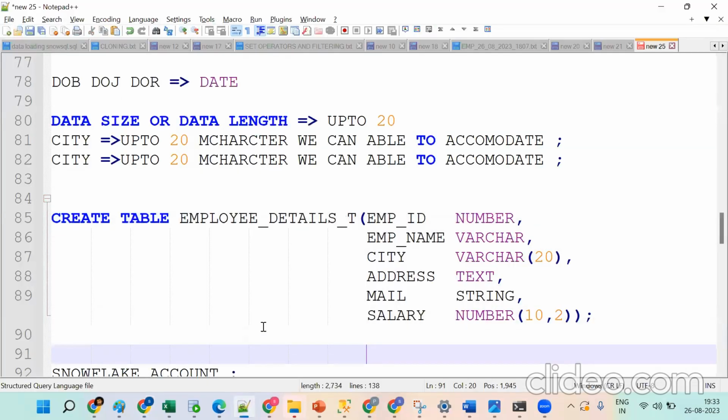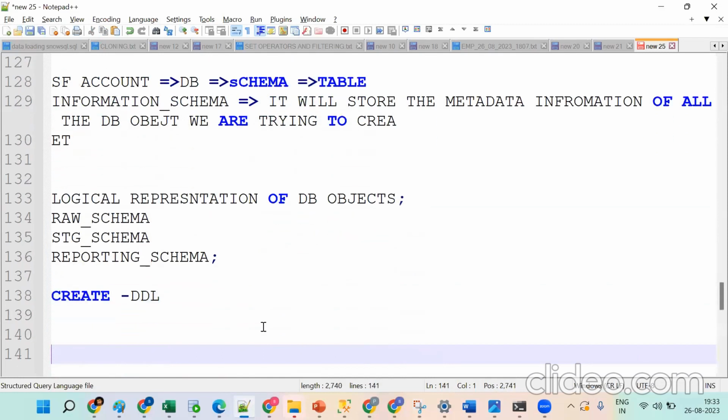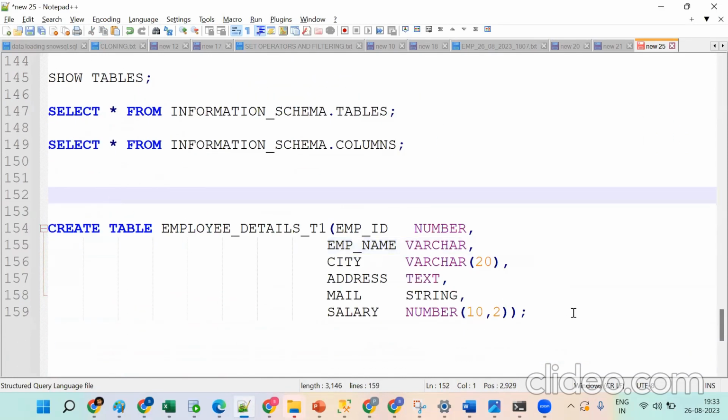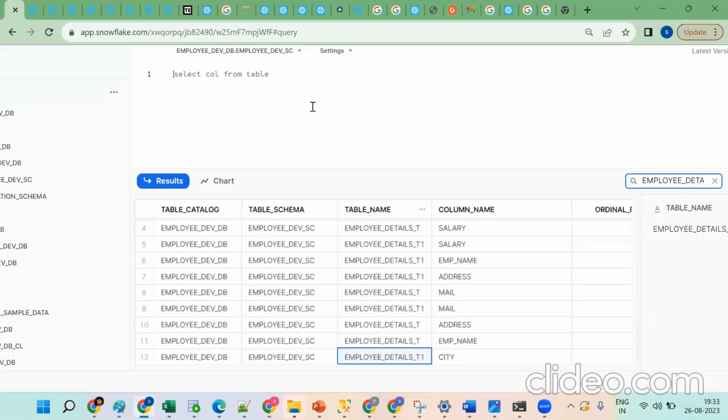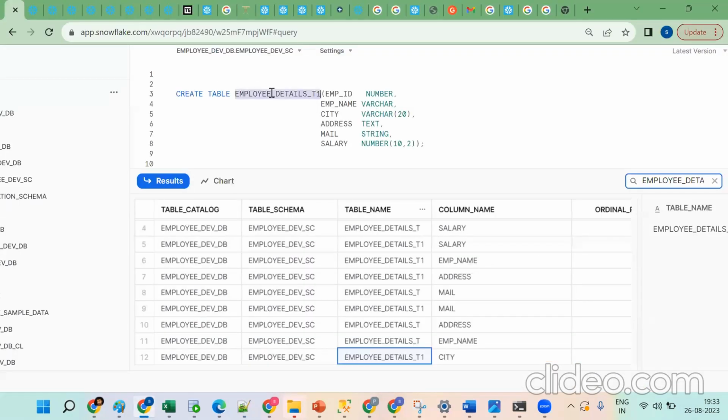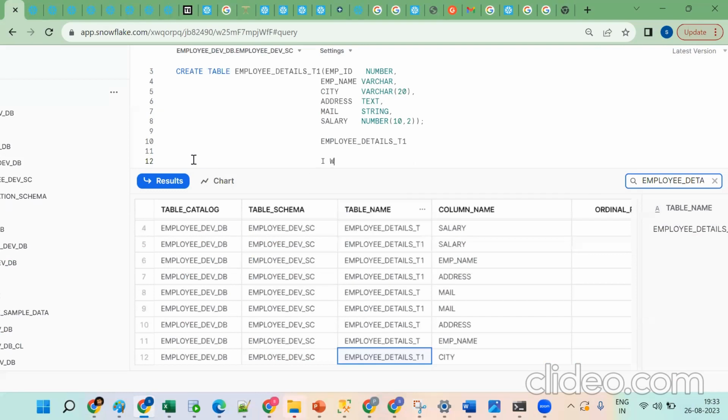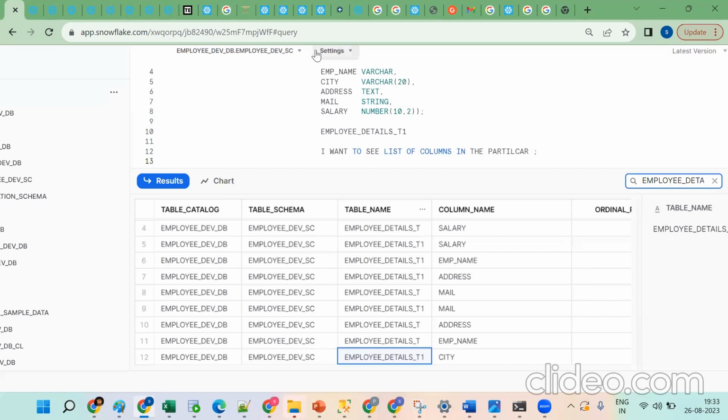Now see the same thing. The table has been created. This is my table. Suppose I have this table and I want to see the list of columns in the particular table. Anybody tell me, how can I see the list of columns, based on which concept? Describe table name. By using describe table name, we can get the exact information. Okay, go back here.